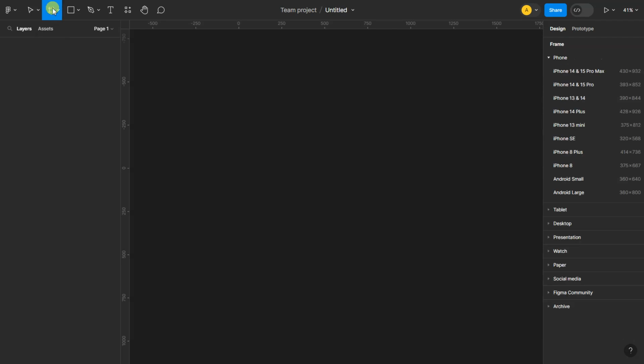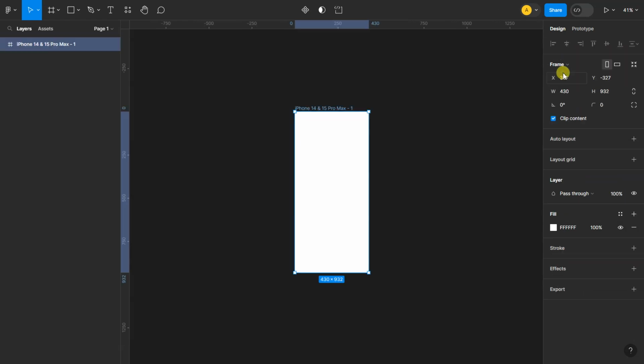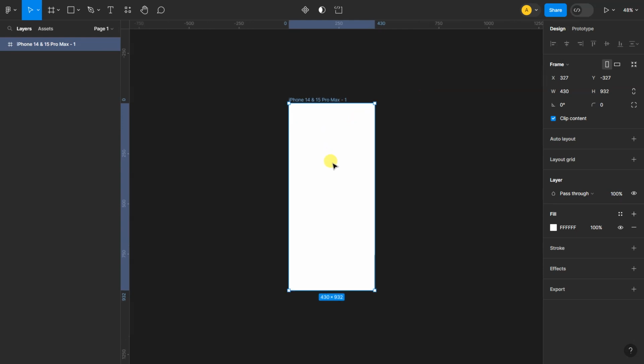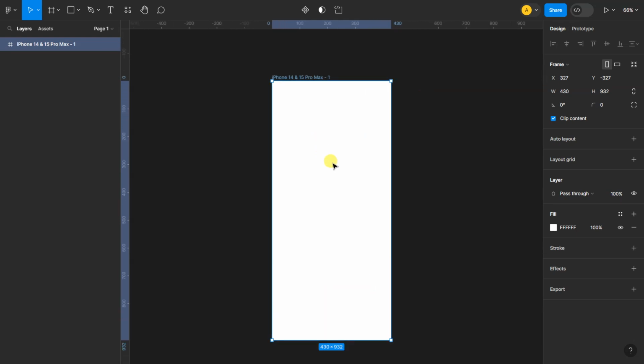That means if you press F, this particular tool will get activated. So we'll simply click on this, and after clicking on this, we'll find that this list appears on the right side of your screen. In this list, we can see phone, tablet, desktop, presentation, watch, paper, social media, Figma community, and archive. Under the frame list, we'll quickly choose iPhone 14 and 15 Pro Max. Once we click on this, we can see that there is a frame here now.